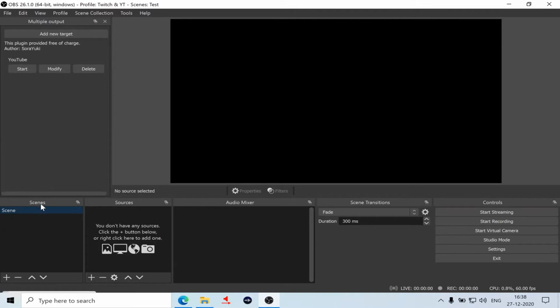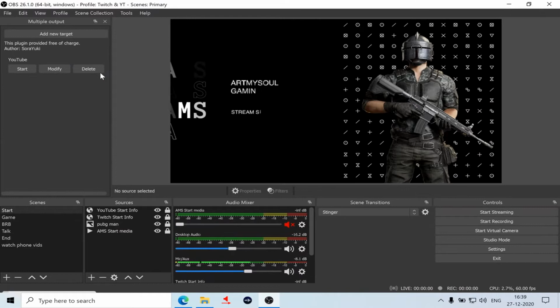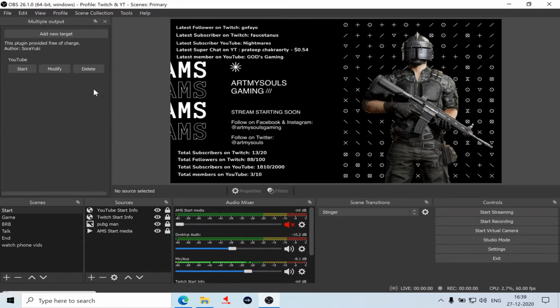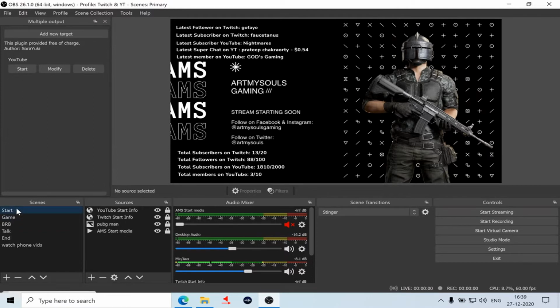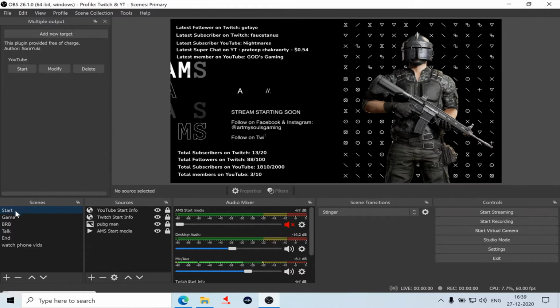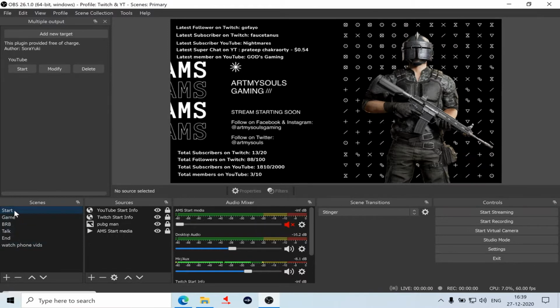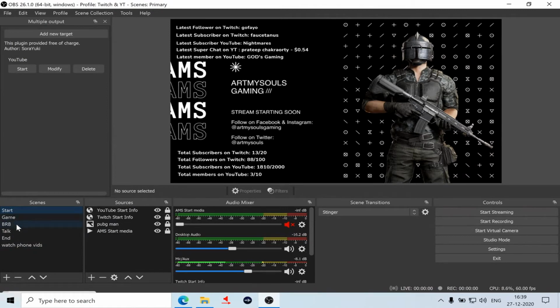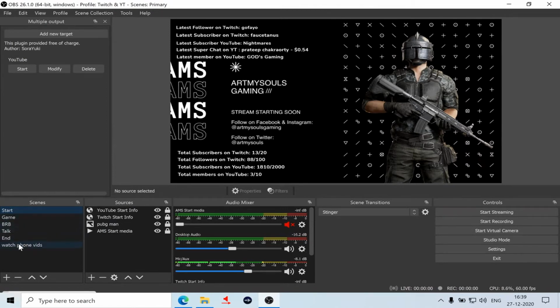There are scenes, sources, audio mixer, transitions, and the controls. I'll explain all of these using one of my primary setups. For the scenes part of it, we have the start scene. Scenes are basically the main tools where you can add the sources. The reason we segregate all of these is so that you can have multiple different options. I'll explain in a second how it works.